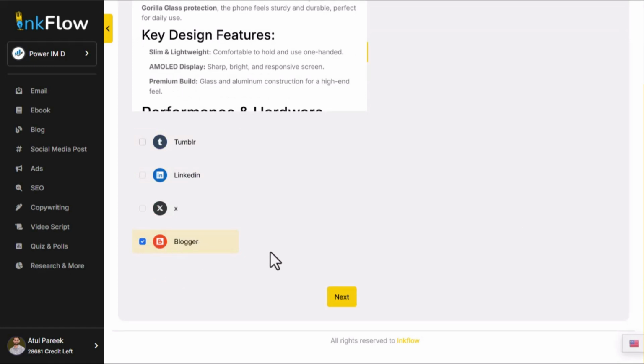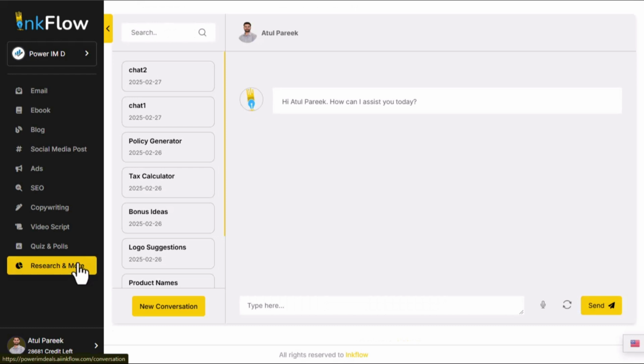Now, let's preview the blog. It's optimized and ready to go. You can do the same for the rest of the writing styles and categories. Next, move to Research and More.